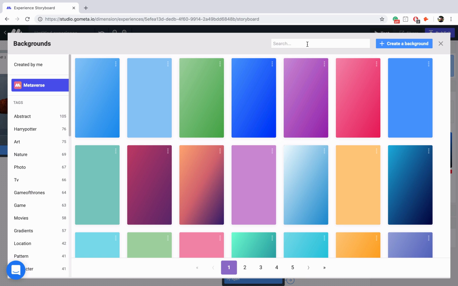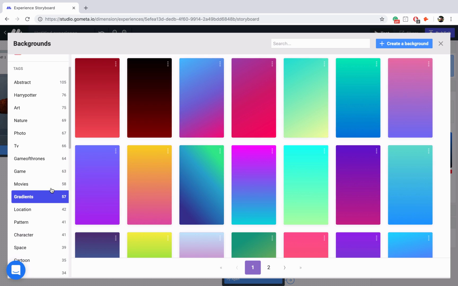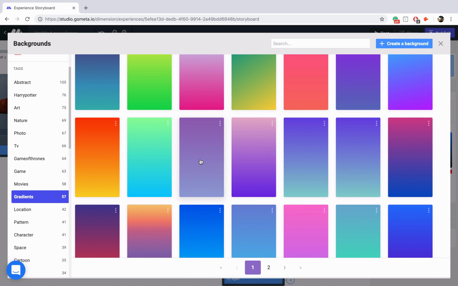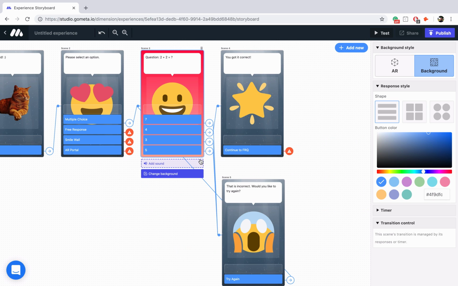You can also add your own background by clicking Create Background, and this will allow you to upload an image to use as your background. So I'm going to hop down into gradients, and then maybe I will use this bright pink gradient. Yeah, that's looking real nice.